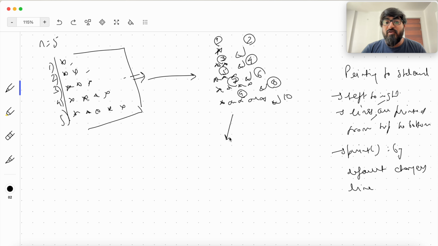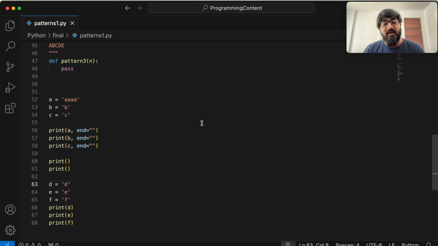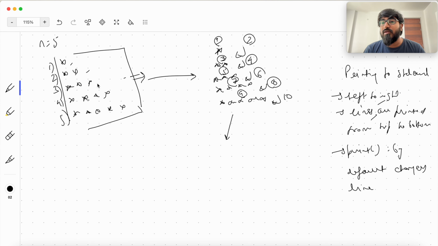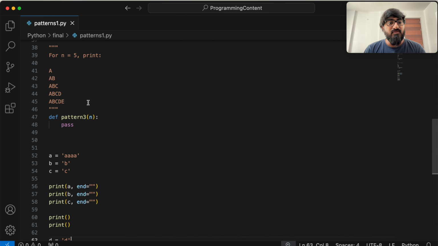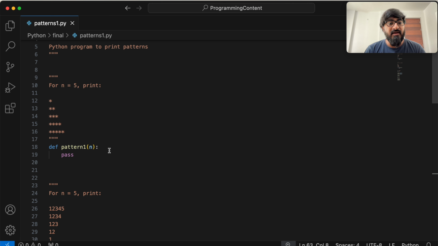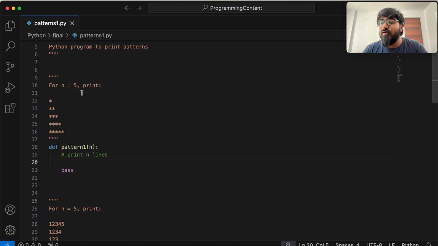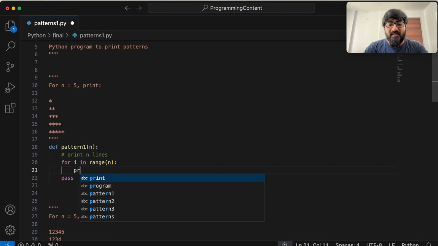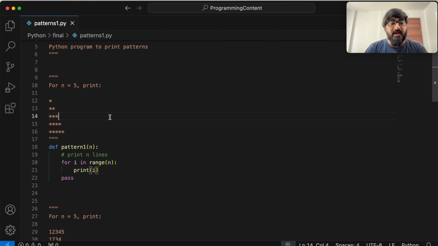Now how do we go about coding this? The rule of thumb is that the number of lines you have to print in the output is the number of times the outer for loop runs. That is, print n lines, because for n equal to 5 you print 5 lines. I say for i in range n, i will take values 0, 1, 2, 3, 4. I'll simply print, or just to see what we are printing, I simply print i.